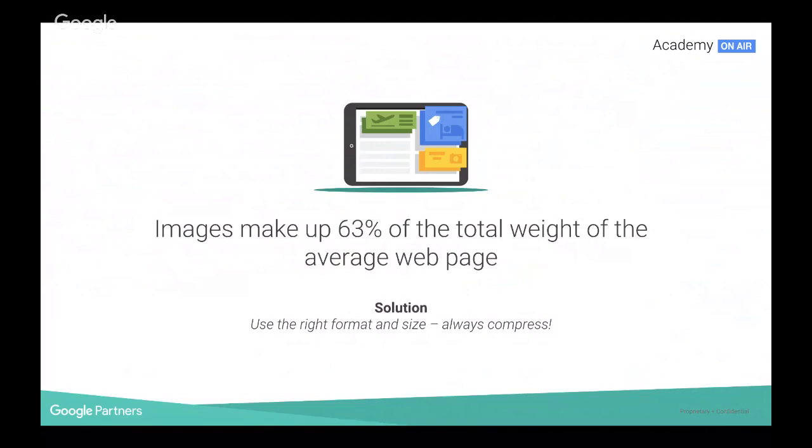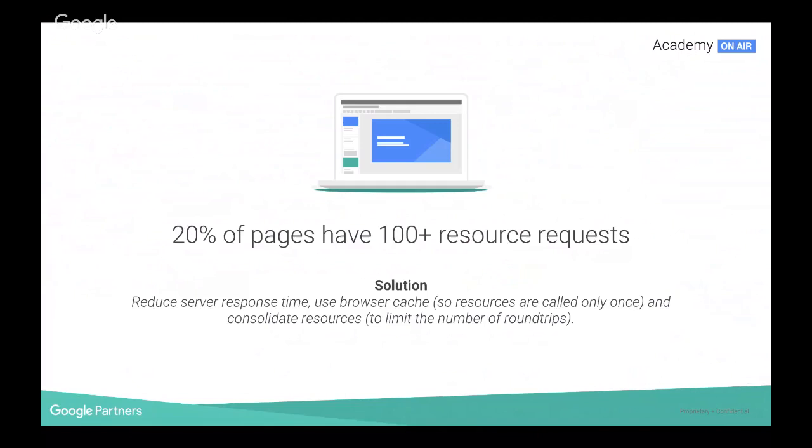Always compress your images before you put them on, because while it may not cost you a lot of bandwidth or a lot of load time on desktop devices, it may cost you a lot when it comes to smartphones. Moving forward from there, I think resource requests, again, this becomes a bit more technical, so I wouldn't want to spend too much time on it.